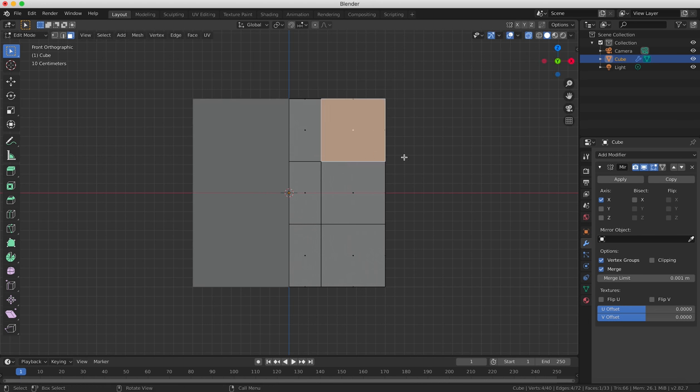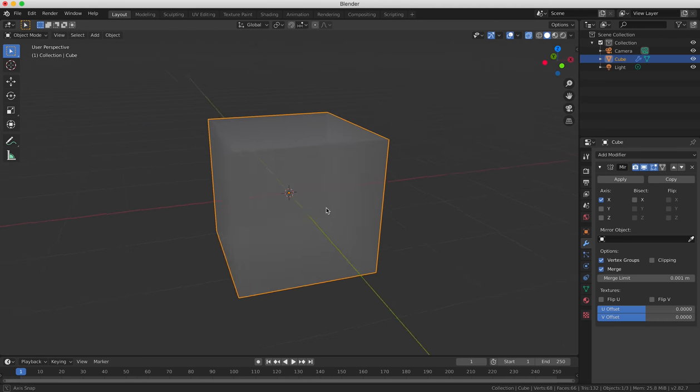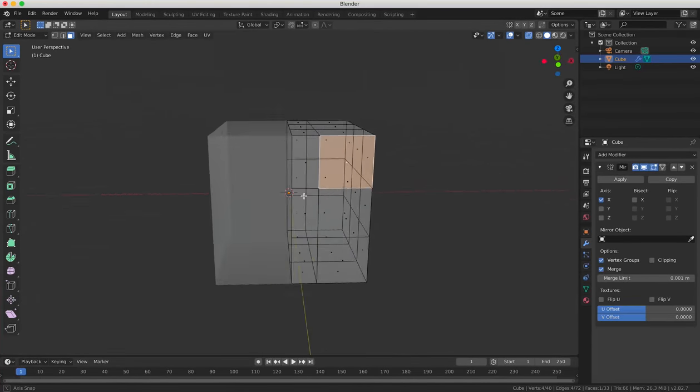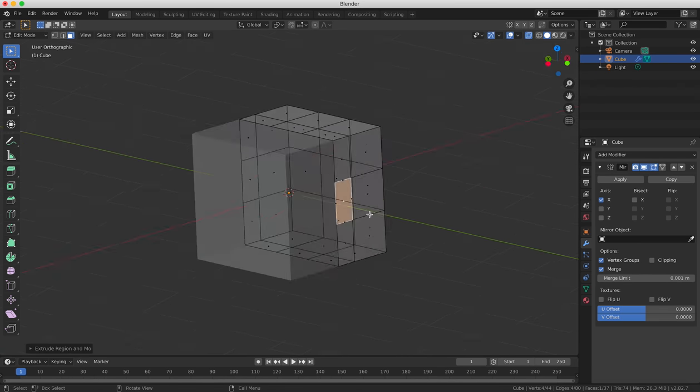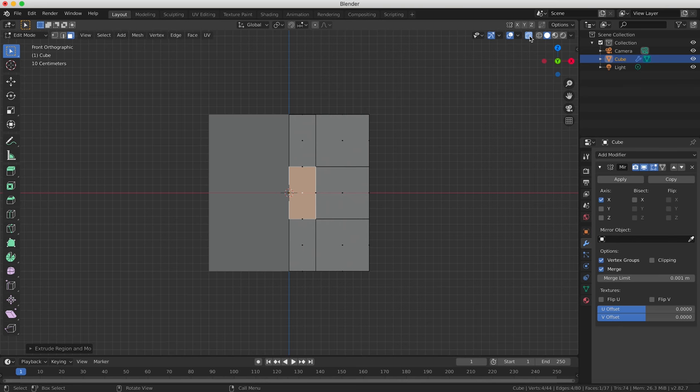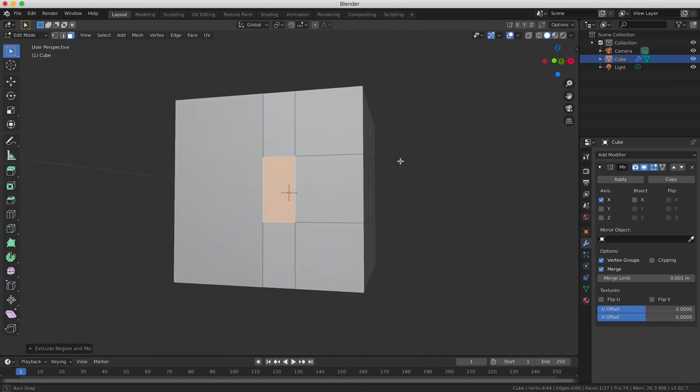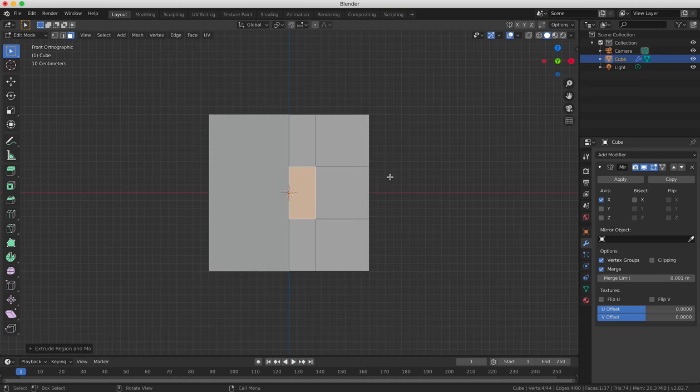We switch back to object mode by pressing the Tab key. We can compare the cube in object mode in comparison to edit mode. As you can see, only half of the cube is actually editable now. The other half is a mirror reflection, which is not editable.